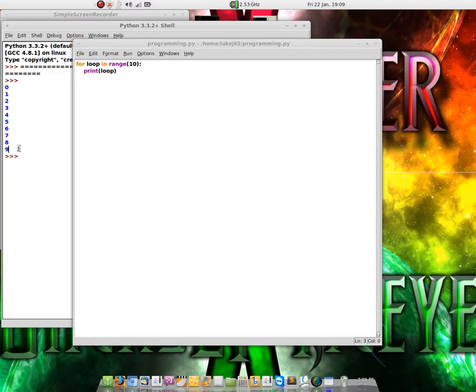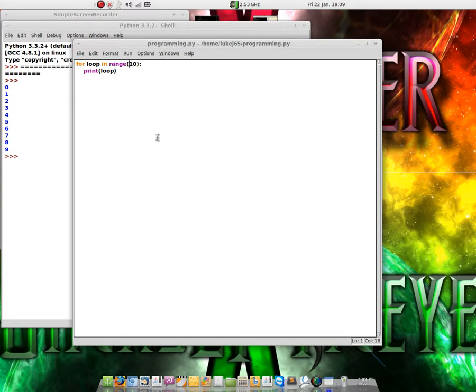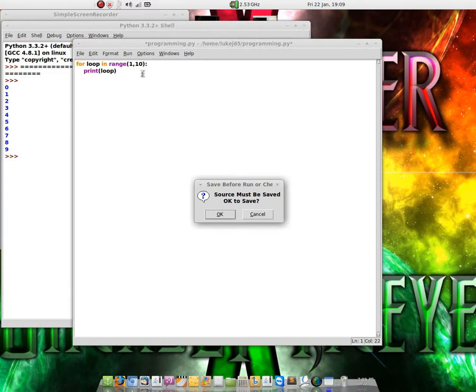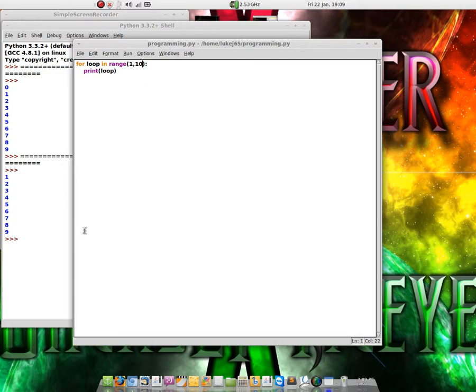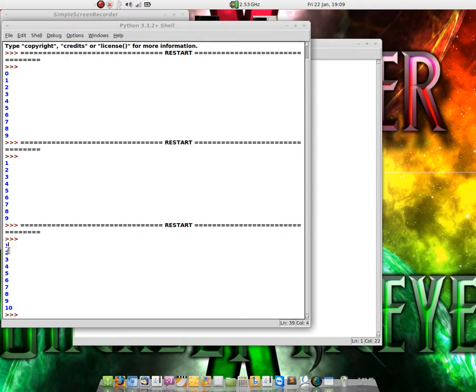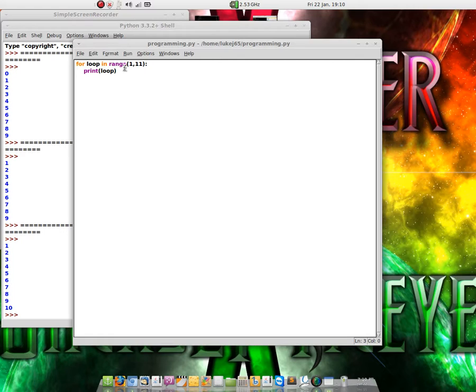Now you may think to yourself, well, why has it just got to 9? Well, the key is that computers always start counting from 0. But if we do this, this will now start at 1, but end at 10. No, it won't. So you need to make it above the number you want it to end at. There we are. So it's actually done that 10 times. So yeah, that's how it works.